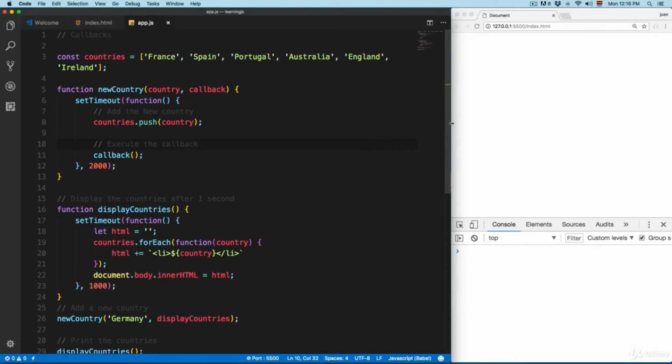So save this. You can see after 1 second, the list is there. After 2 seconds, Germany is added into the array, and the callback is called. The callback function is display countries, so basically this is going to execute this code again, but at this time it's going to add Germany into the array. That's why we have Germany. So basically this is going to refresh the output in the HTML when the new country is added. And that's where callback functions are really helpful. So in the next video, we're gonna see what promises are.